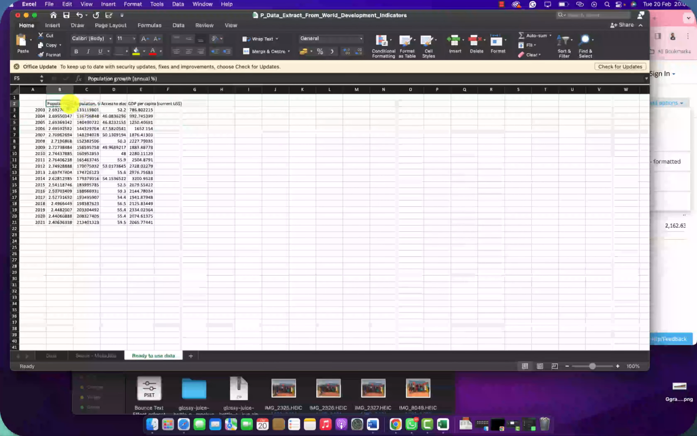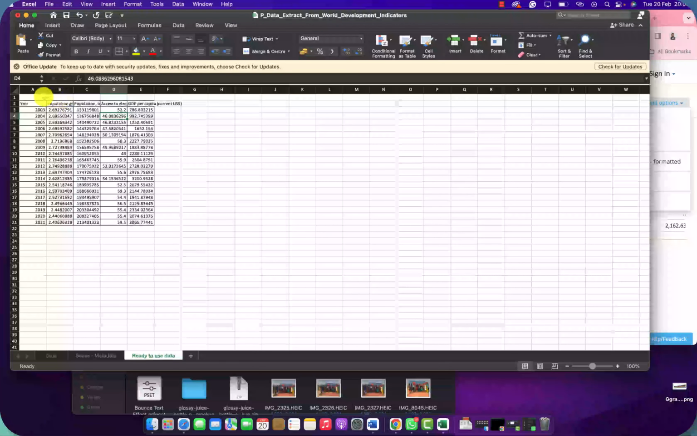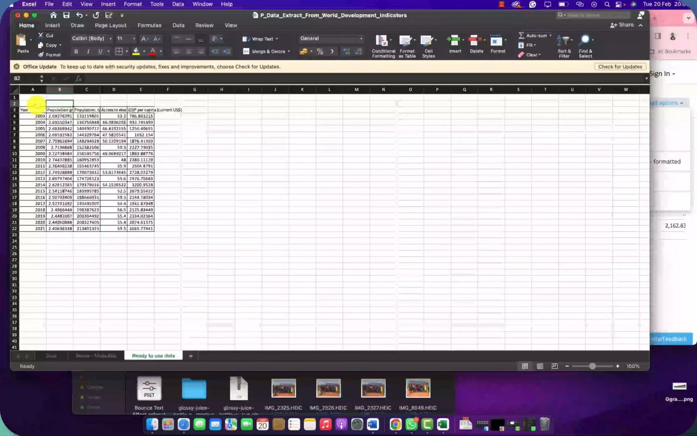So the data set that we have here is what? Population, total, access to electricity and the likes. So here is the year. So I can give them an outline. So this is my, let me insert a new cell. So I can merge this and label this as, merge and label it Nigeria data from 2003 to 2021.